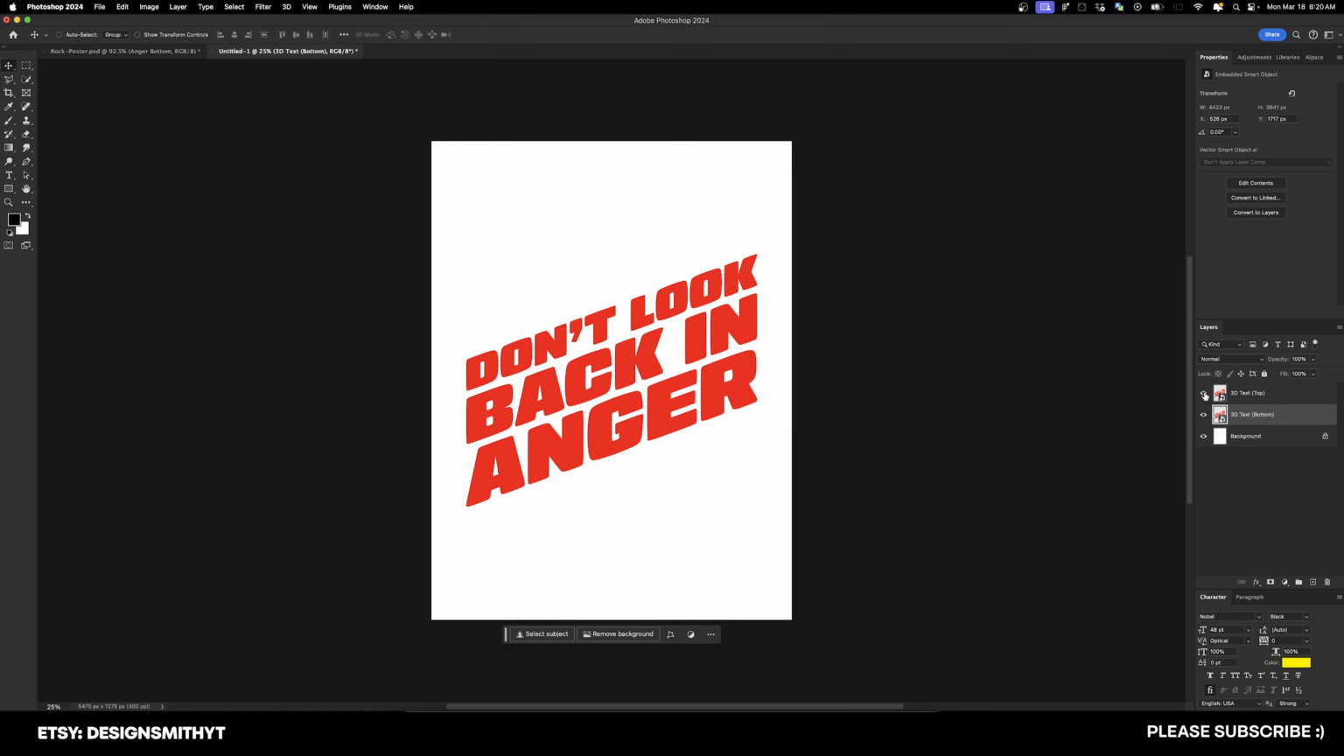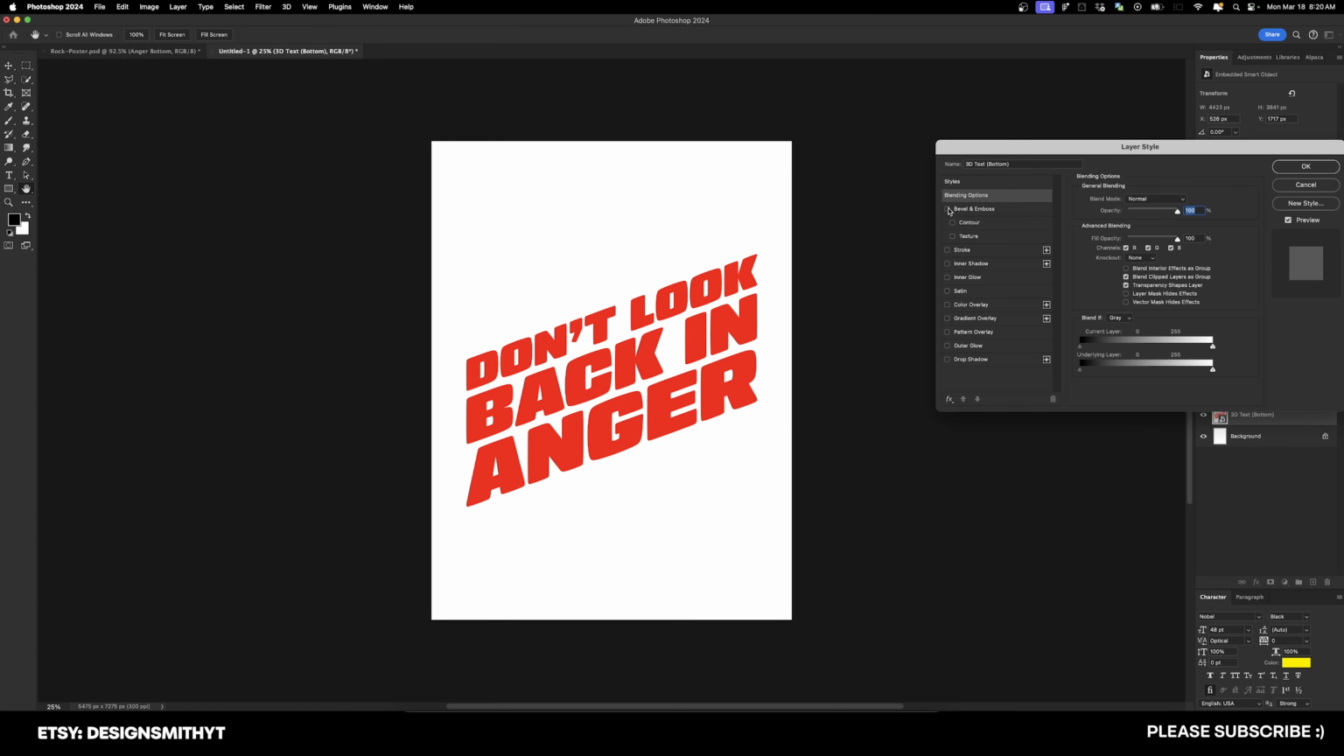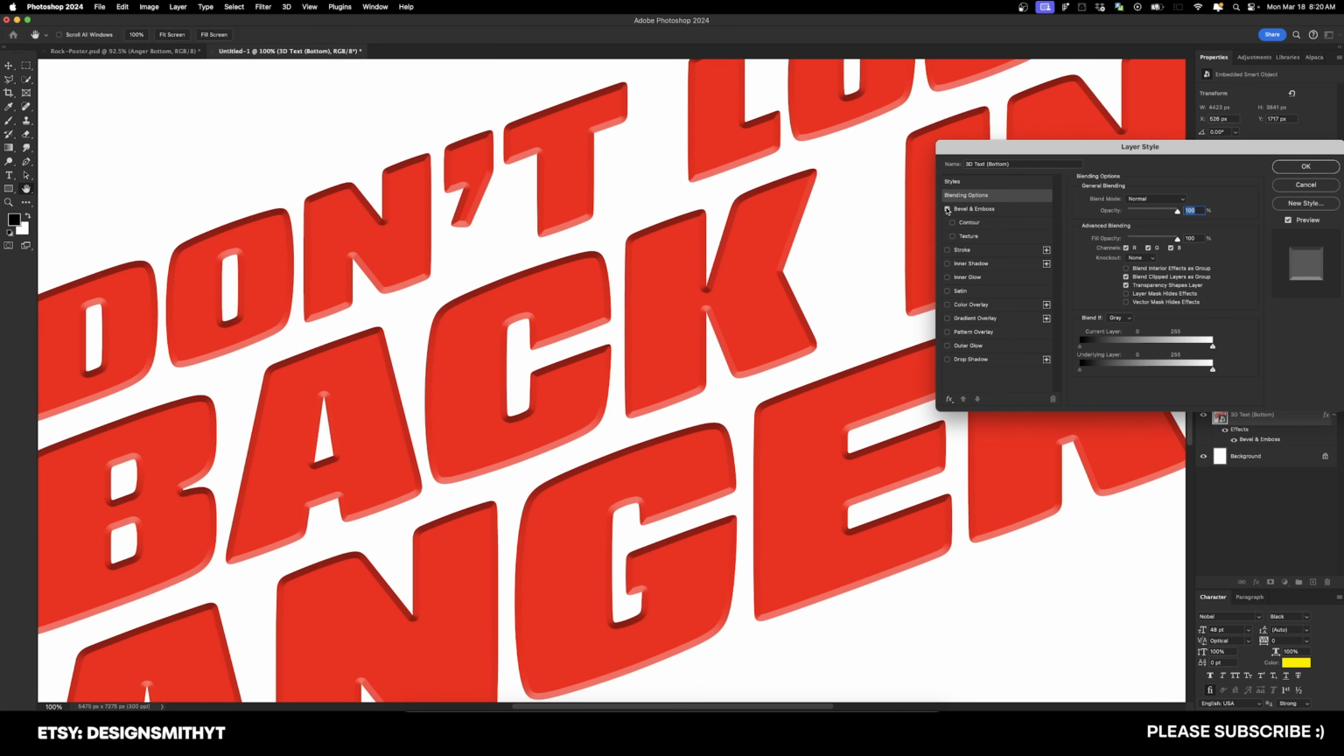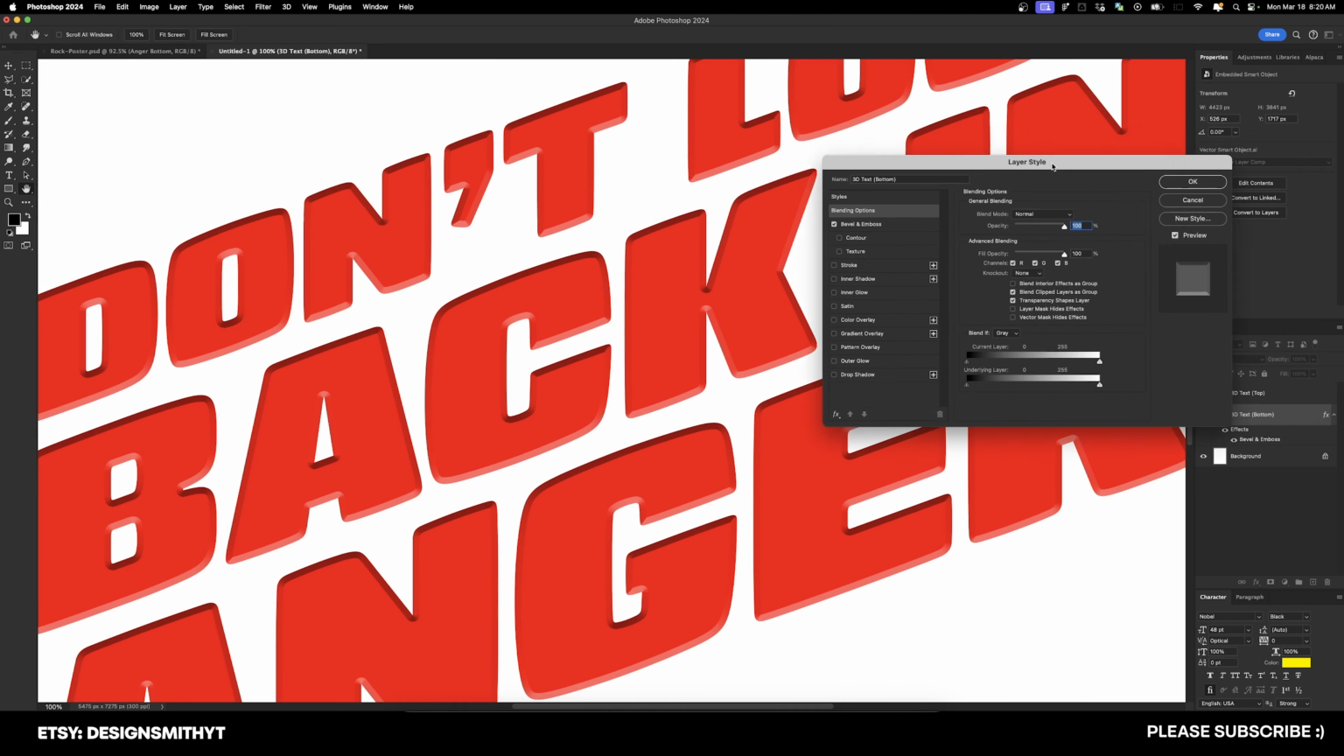And we need to hide this top layer temporarily. And now I'm going to go over here to the bottom layer and double click on it. And we're going to click on Bevel and Emboss. So this is actually going to be a preset that I went ahead and saved before I started this video, but we'll go through this.